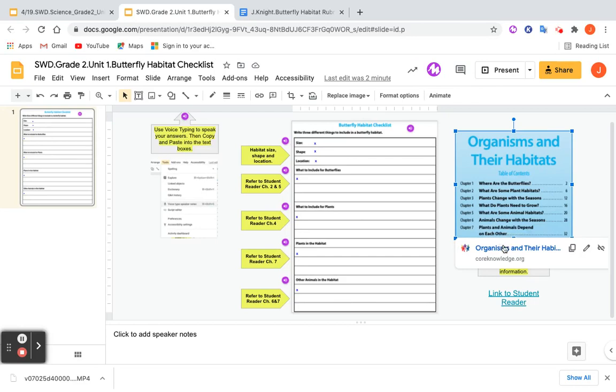There's links here for the student reader so that the student has the reader available. If they don't have it physically, they have it virtually. You'd be supporting the students monitoring their own progress by giving them the feedback that they need.